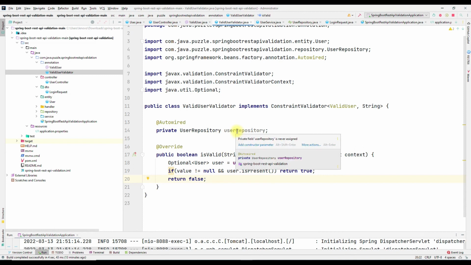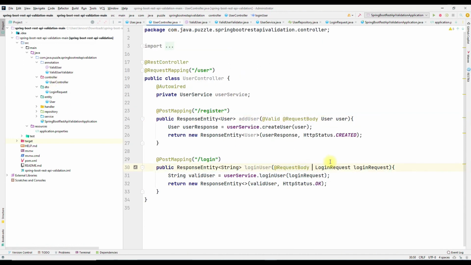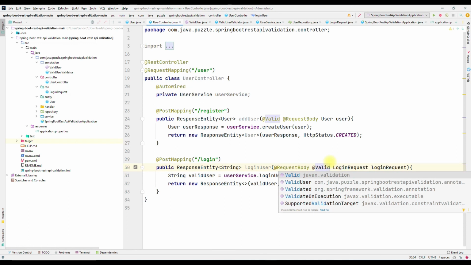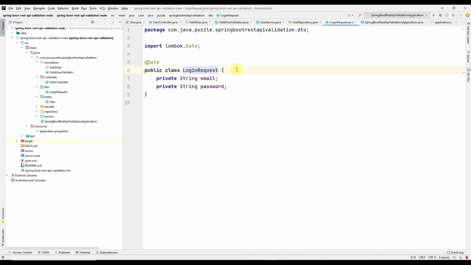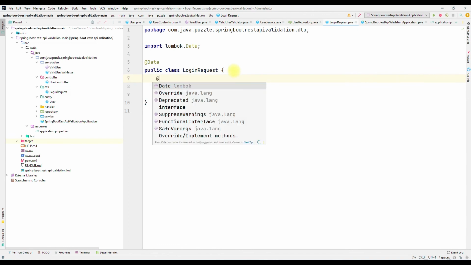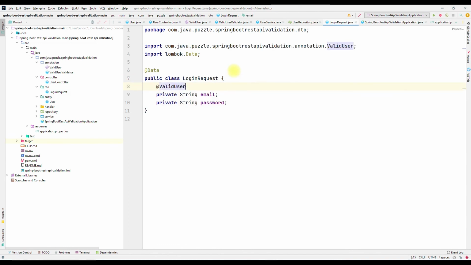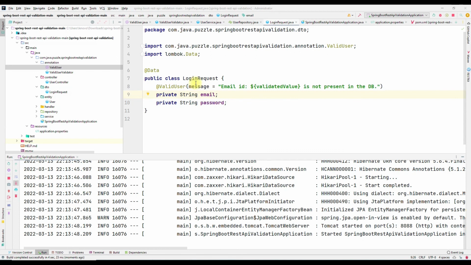Now what we have to do is just pass it inside the controller. We have to provide here the valid, so our custom validator can work. And inside the login request, we have to use the valid user. So inside the valid user annotation, we just pass the message, email ID validated value. This will be the value. Whatever we pass, if the email is not present in the DB, it will show this. Let me run the program and see.